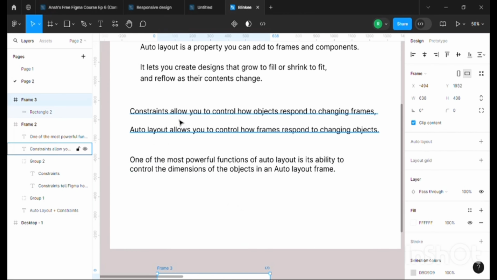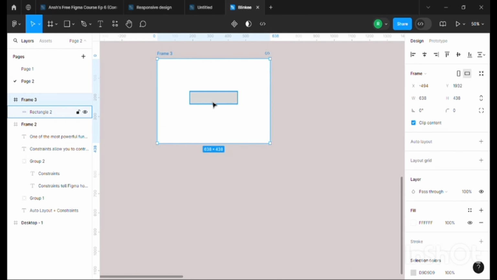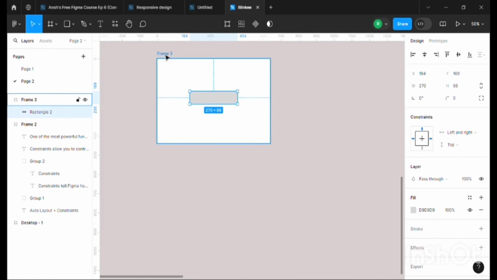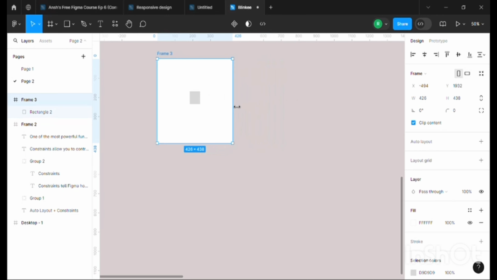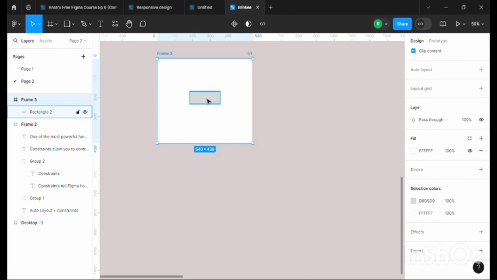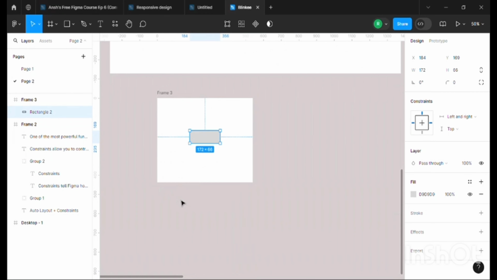See, I have two different points. Constraints allow you to control how objects respond to changing frames, how objects, this is the object, respond when you change the size of the frame. Now we'll go into this in detail later. So this is what constraint does.